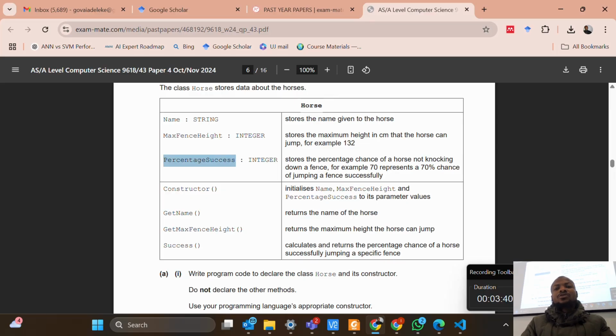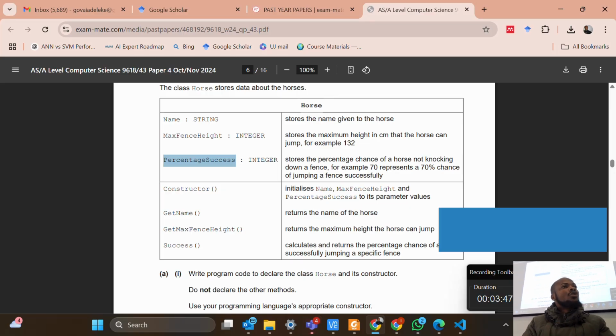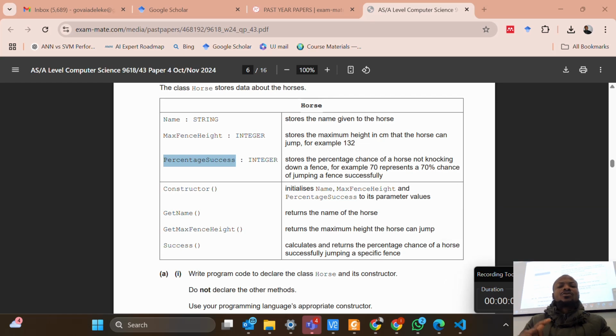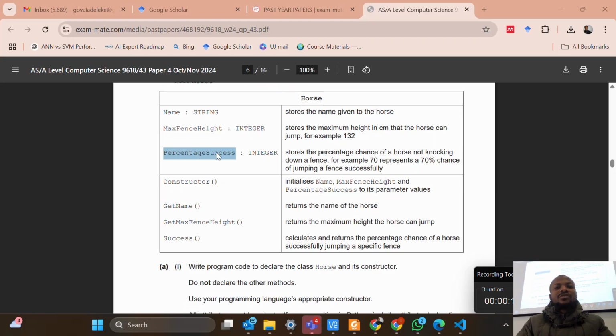Percentage success. This stores the percentage chance of a horse not knocking down a fence. So for a horse not to knock down a fence, that means the horse has successfully jumped the fence. Isn't it? For example, 70 represents a 70% chance of jumping a fence successfully. So these are the attributes and these are the descriptions of what the attribute is used for.